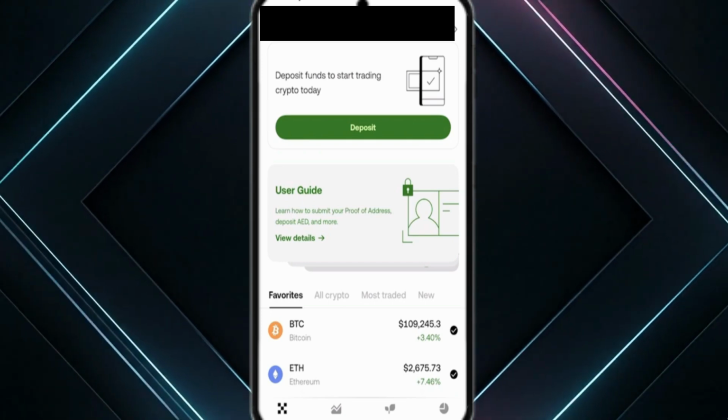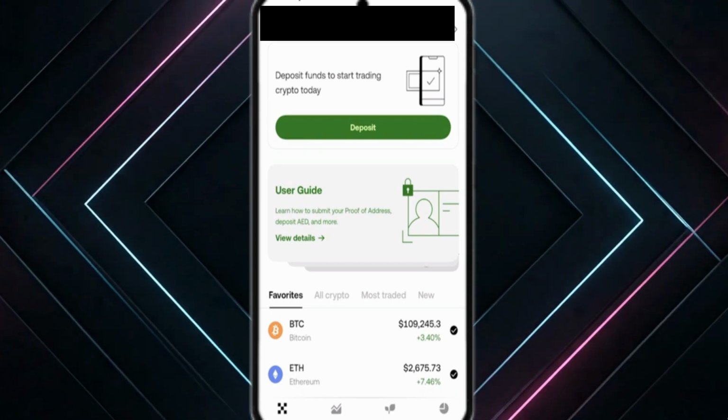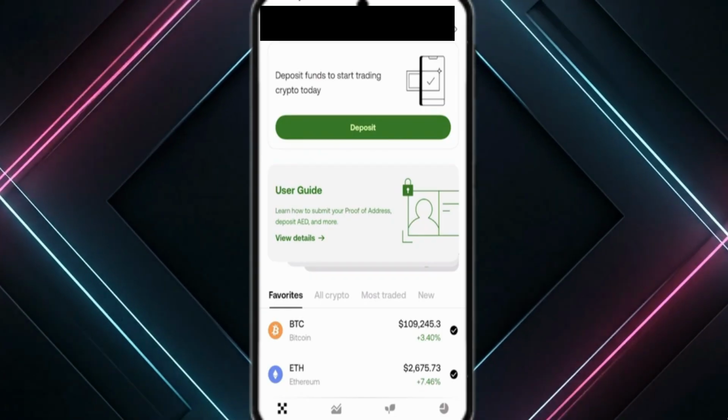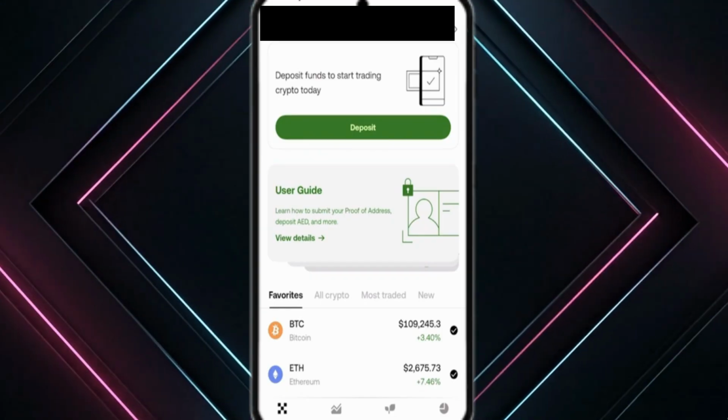In this video, I'll show you the safe, straightforward way to deposit money into OKX and use it to buy crypto, without assuming any bonus offers or guarantees.